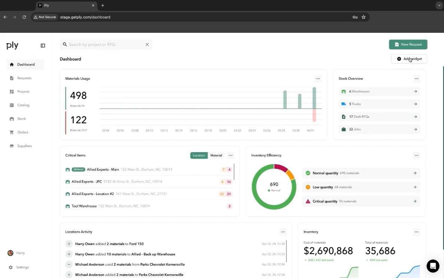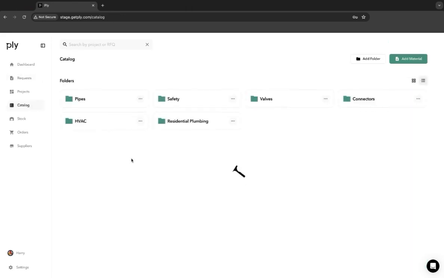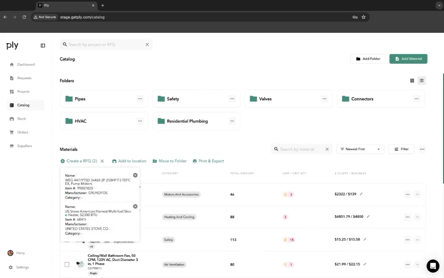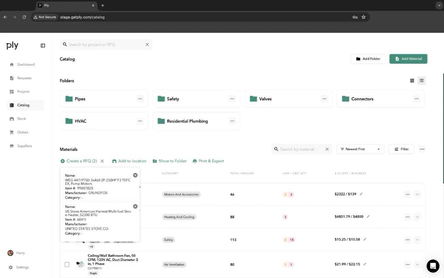You can create one by clicking on the new requests tab here. If you are in requests, you can click this button here or add a new request from this cell. Or if you're in a catalog, you can also select items to then transfer onto an RFQ. And that's actually what I'm going to do from here. So I'm going to select these two items as items that we are going to send out for request.